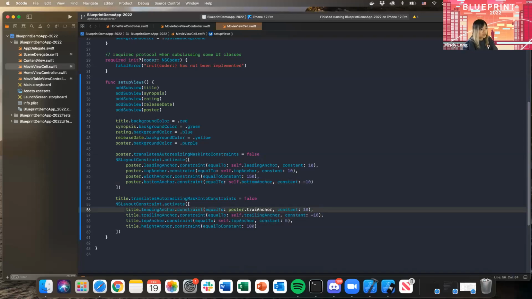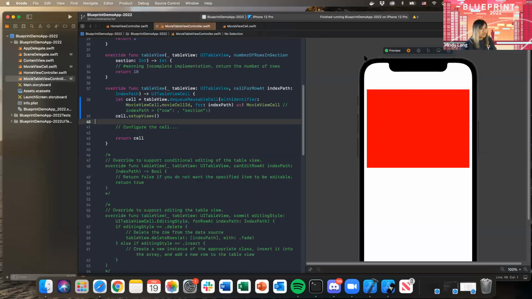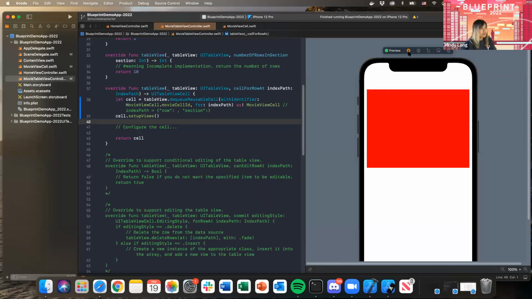Poster dot trailing anchor. And maybe we'll leave a space of 5 between these two, just to give us some more width. Yeah, let's still keep the height as 100. Now let's take a look.